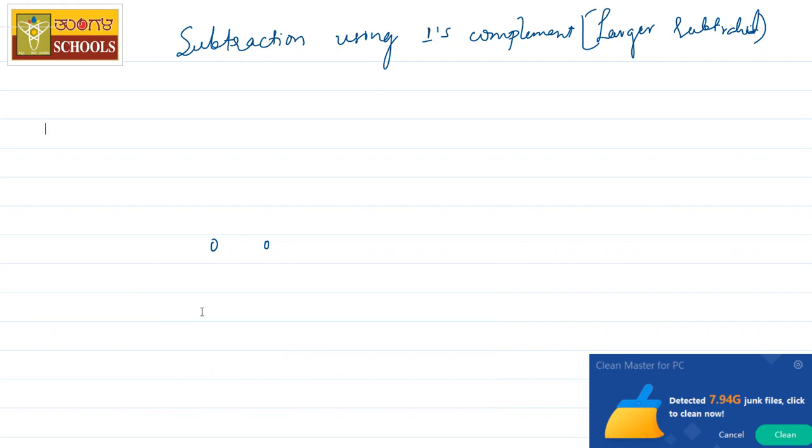Hello students, welcome again. In the last class we discussed how to subtract a binary number using 1's complement. I am going to discuss the same concept a little bit again, and then we'll go forward to subtraction using 2's complement. Before that, let me explain one more example on subtraction of a binary number using 1's complement.